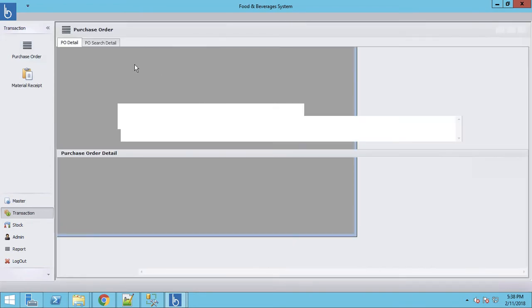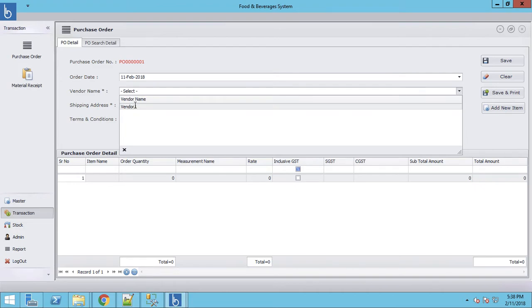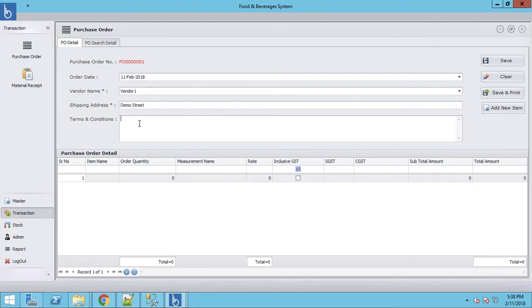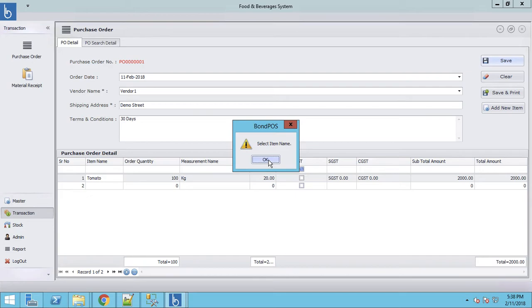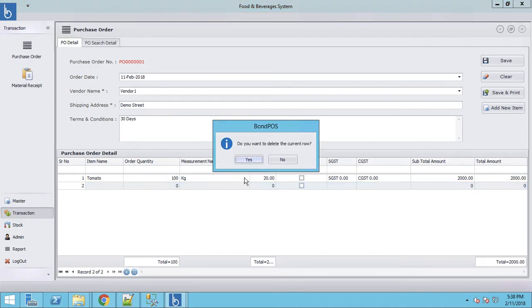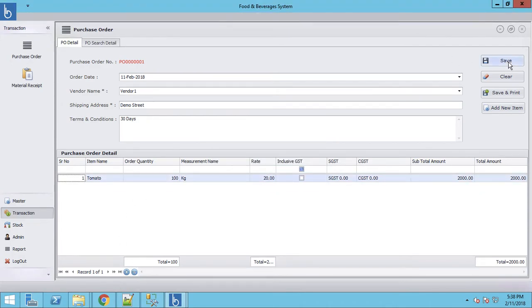Here is the transaction purchase order. You can actually issue a purchase order to the vendor. So vendor 1, if you want to put payment terms, 30 days, and product 1, you say this is tomato. We have already created only one product for the vendor, so your order quantity is 100 kg for example. So you can do this, 100 kg tomato, and you can save the purchase order. Okay, we created a second line, so we need to remove that and we save this. So the purchase order has been created.